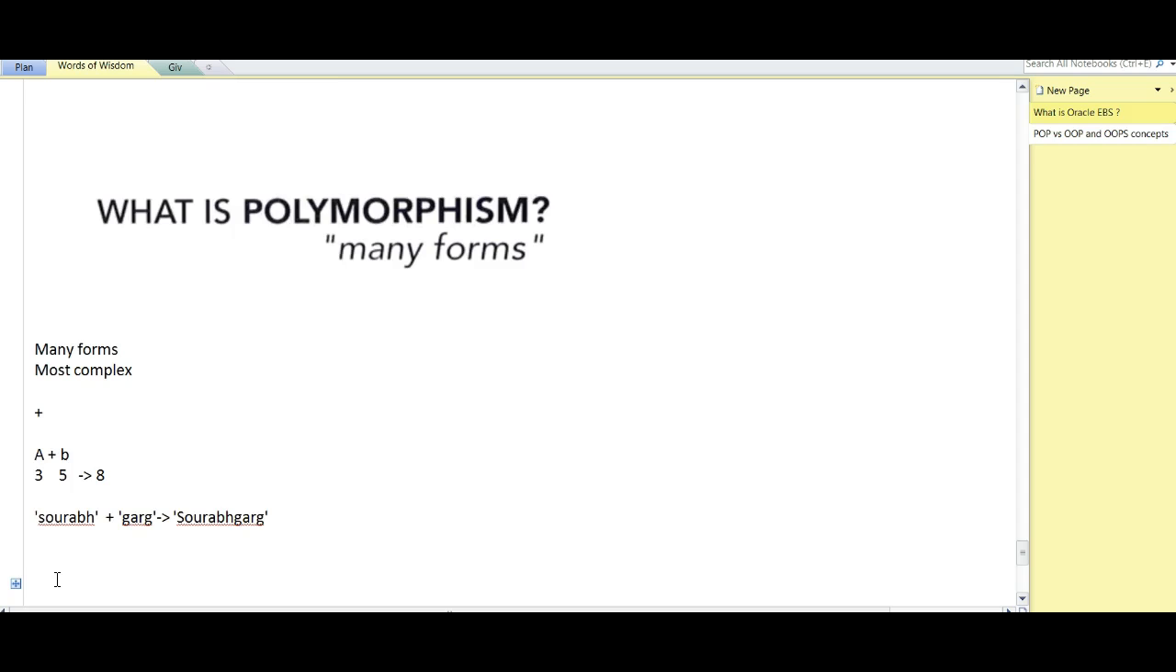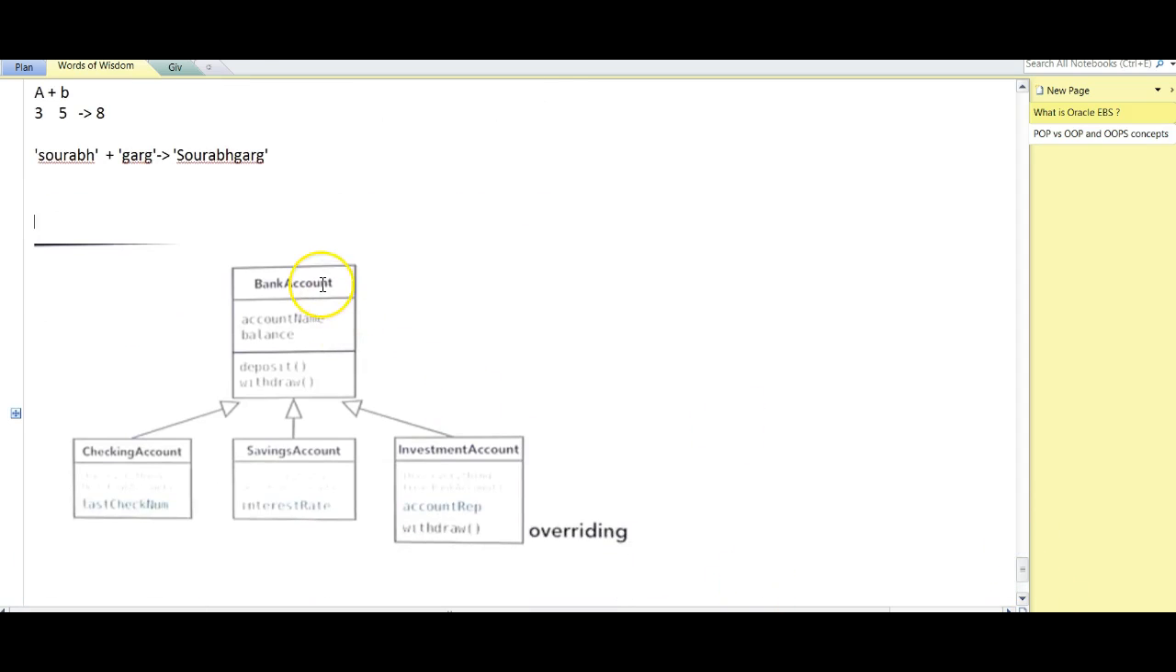So here is an example. How can we use this idea in our terms? Suppose we have the same bank account class. Here we have the bank account, with the attributes account name and balance, and the behavior to deposit into this account and to withdraw from your account. Now you have different types of accounts: a checking account, a saving account, and an investment account. Because of the idea of abstraction, you are not creating checking account, saving account, or investment account features in this bank account class. You will create a separate class for each of them.